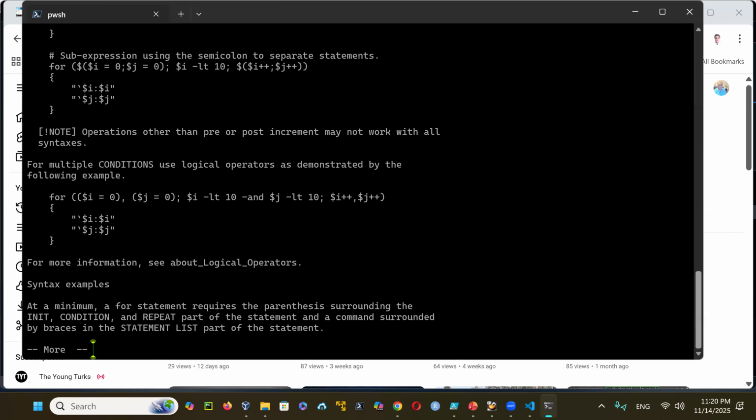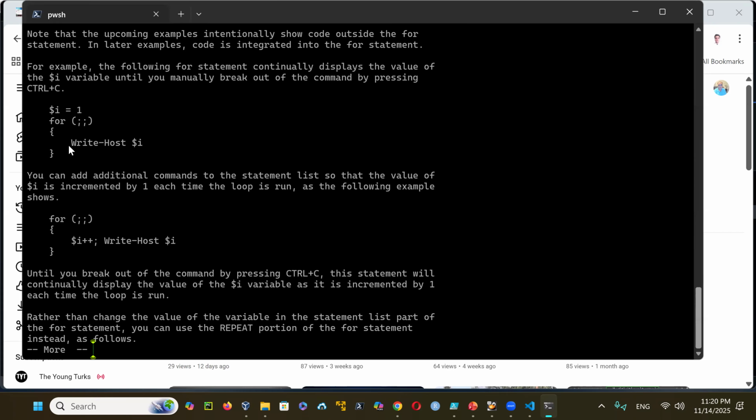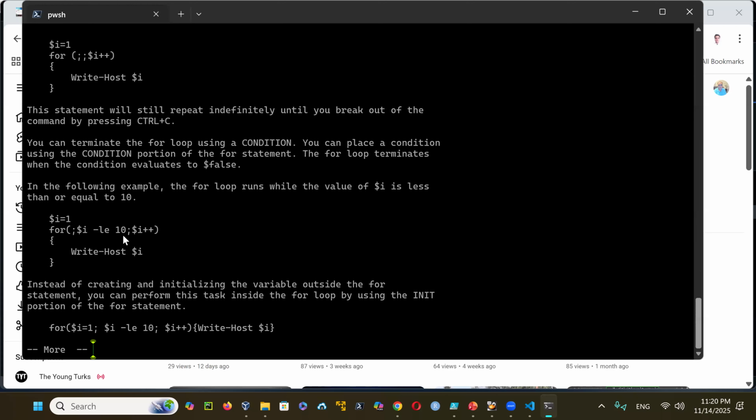Let me just show you. Sometimes with looping, if you do this kind of statement without any condition matching, this would be an infinite loop. Similarly, this one would be an infinite loop. You don't want to do that. At some point, you have to have a condition that breaks the loop.